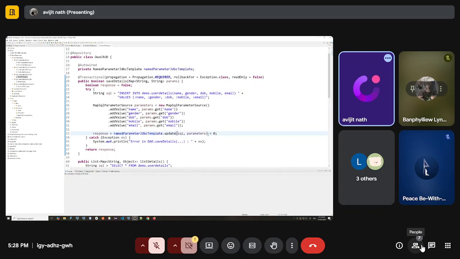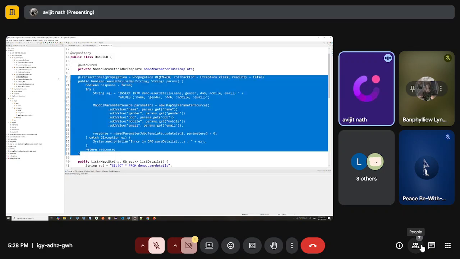Once it is executed, it will return you the number of rows it inserted. So if it is success, it will return you more than one. If it's more than one, I've declared a variable over here. It's a boolean. It will return you true, meaning your row has been inserted.